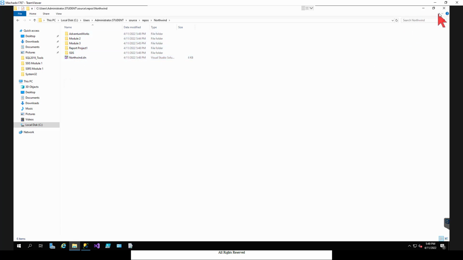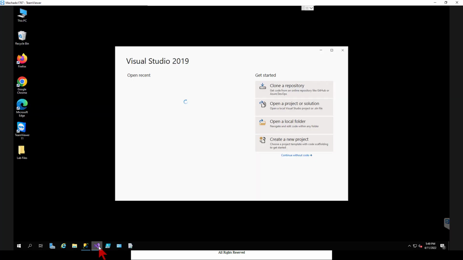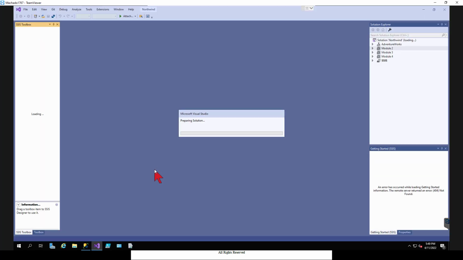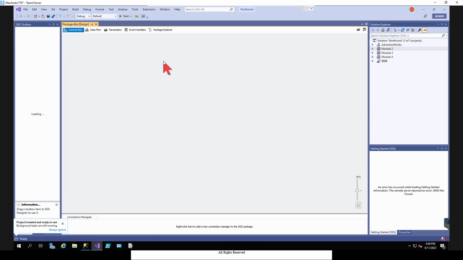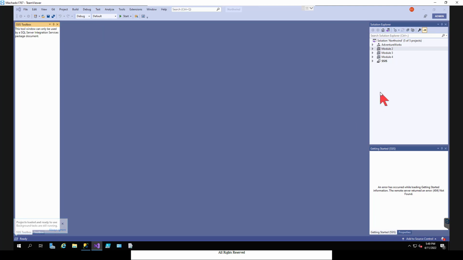I can also just return to Visual Studio, and I can see right here that I most recently used this solution. So I'll click on it. It opens up Visual Studio. You can see my projects are available to me. I really don't need this integration services package file, so I'll close it. We're going to be working with Module 2.